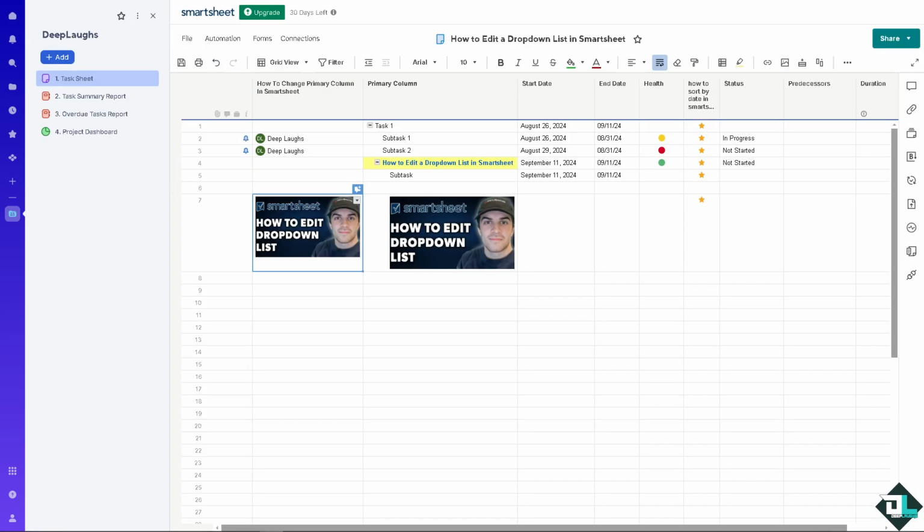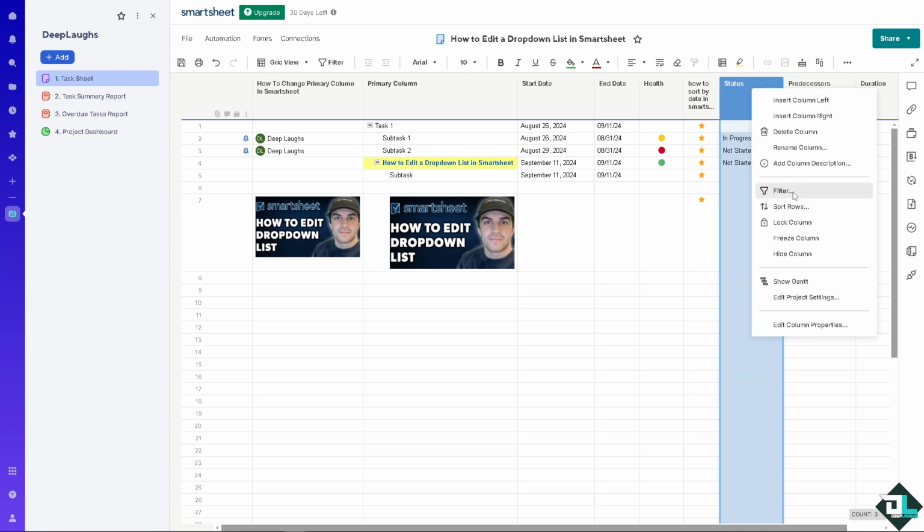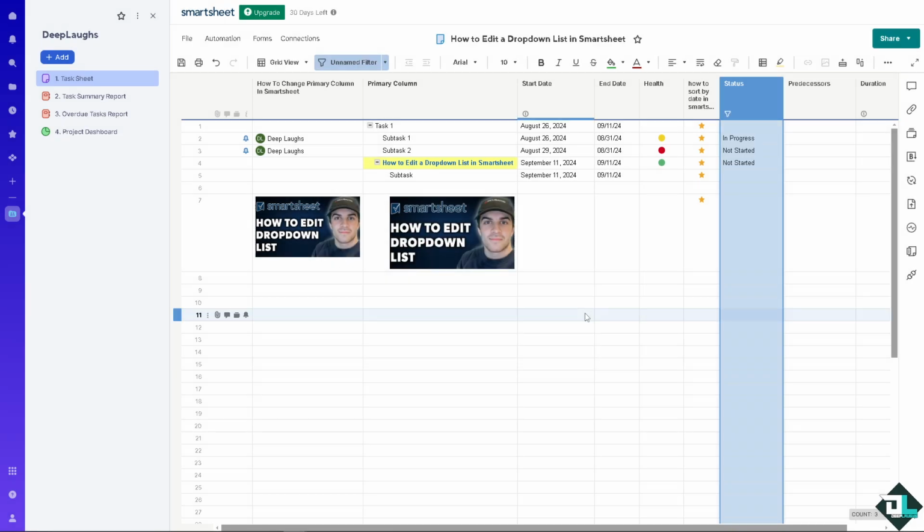Now, once you are on the sheet, find the column that contains the drop-down list. Right, for example, this one, okay? And then this column will have a drop-down arrow in the cells where you can select options. If you don't have, just click on filter, okay? Click on apply, select values, select all, click on apply.